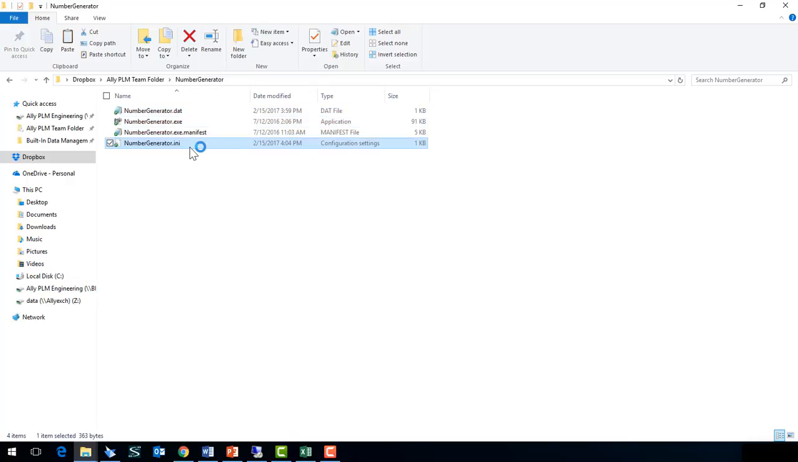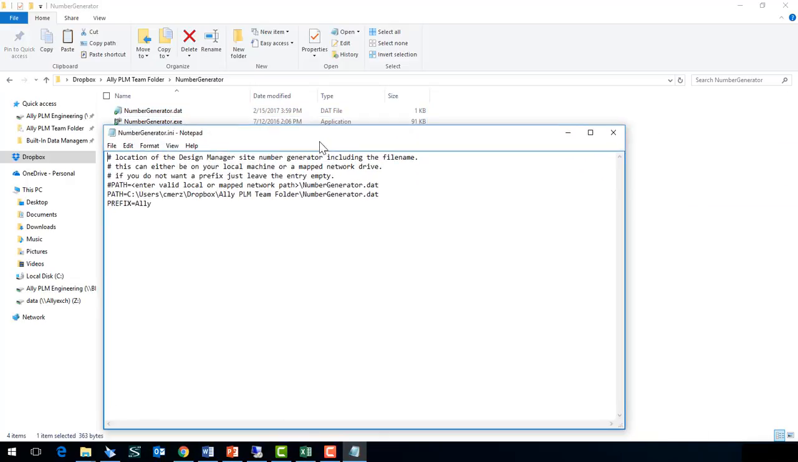Now, what we want to ensure is that our INI file points to the correct location. As you can see, the path currently is specified as C users Dropbox Ally PLM. Since this is a common Dropbox and not each user will have the same, I want to change my path to point to the directory above. All of my files moving forward, I have specified to use the prefix Ally in front of the document number. By leaving this blank, we could have no prefix, or you could create a prefix of your own.